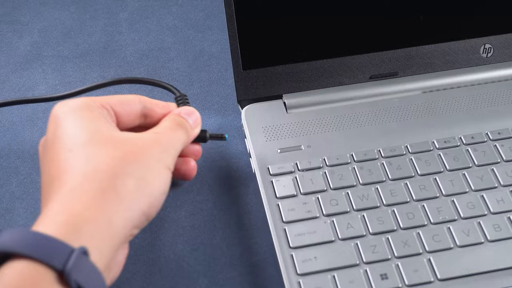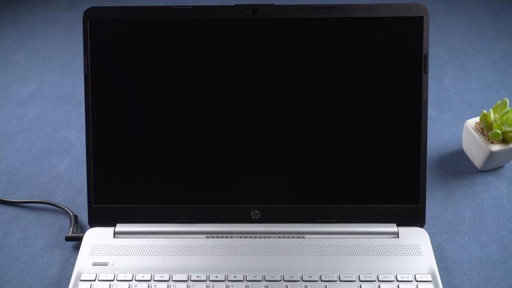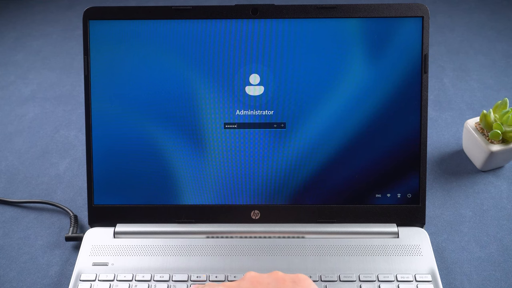Okay, reconnect the power cable to the HP laptop, but don't install the laptop battery first. Press the power button again to boot up the HP laptop. Check if the repair is complete. If the repair is complete, then install the laptop battery.